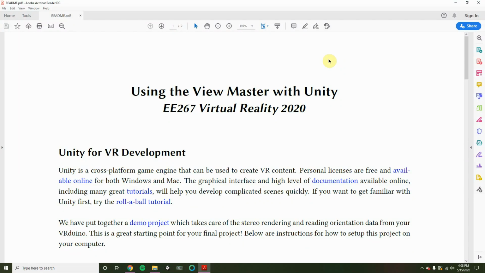Hi everyone. In this video, I'm going to do a quick introduction to the basics of using Unity and specifically how to use our ViewMaster with the starter code that we provide for the course. So the first thing you're going to do is download that starter code and unzip it.